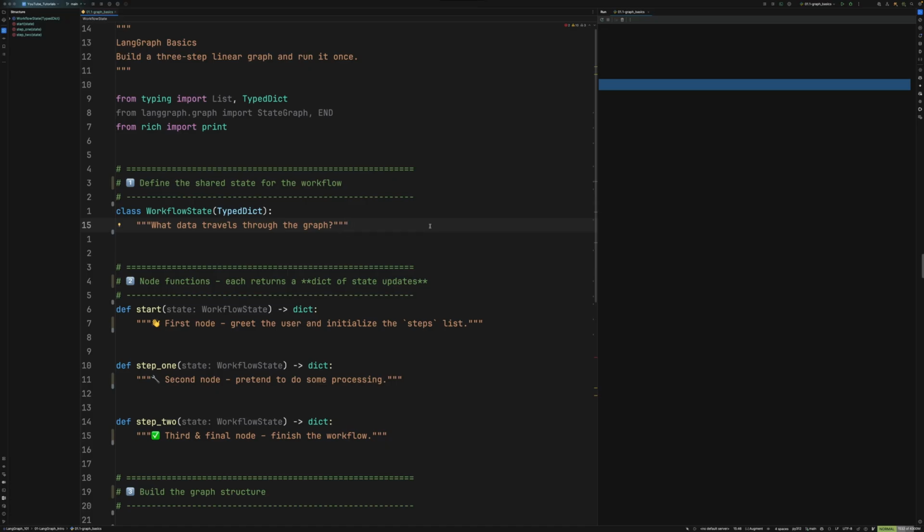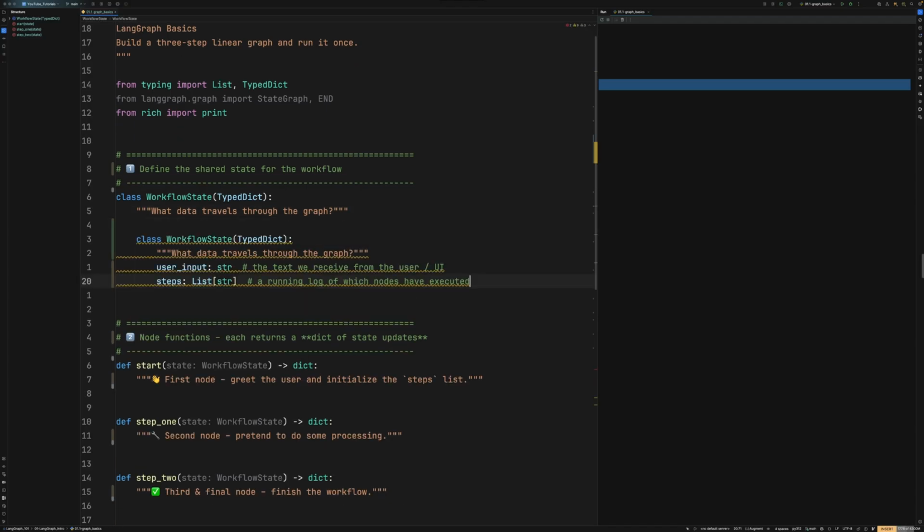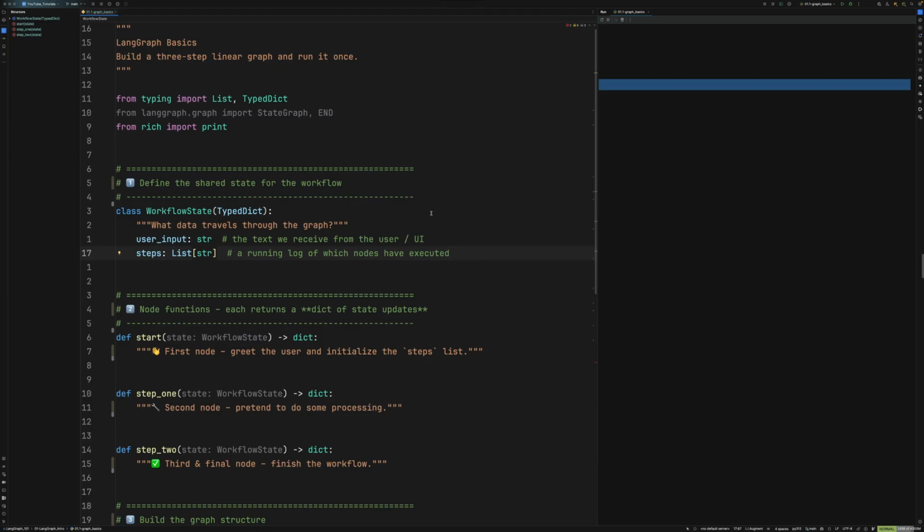To begin, we're going to start with the shared state for the workflow. The shared state in LangGraph. LangGraph really revolves around this shared state. LangGraph passes one object, the state, what we're making right now, from node to node. The shared state for the basic LangGraph that we're creating is user input as a string and steps as a list of strings. We inherit from this TypedDict so that code editors can know exactly what keys exist.